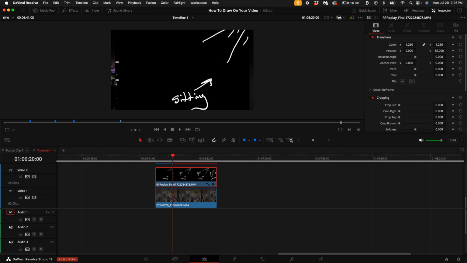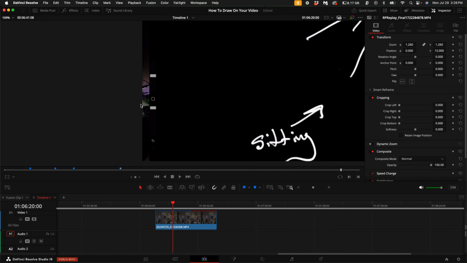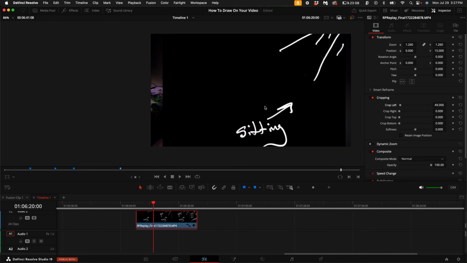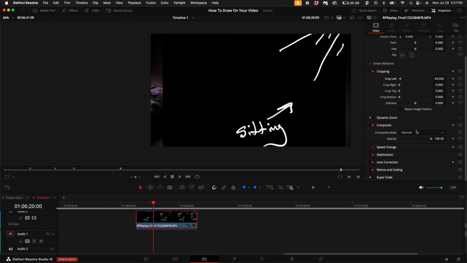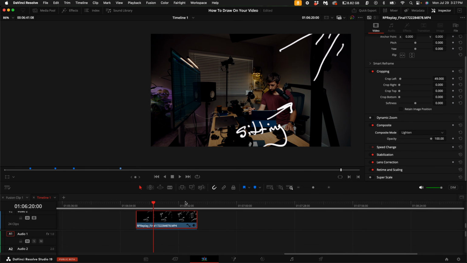The first thing we want to do is crop this side of the screen, because you can see the adjustments for Procreate. So with that top clip selected, our screen recording, you want to come over here to the right-hand side and select on the cropping option and crop left just a little bit. Then the reason I have you write on a black background is because we're going to change the composite mode. And what you want to do is come down here to where it says composite, and under composite mode, click on normal and you'll have a drop-down menu. Scroll down until you see lighten. Now we have this magical transparent whiteboard.